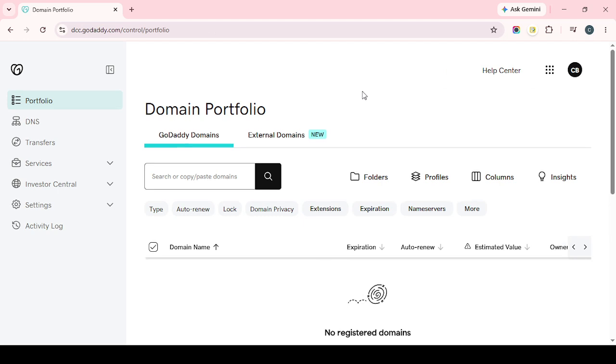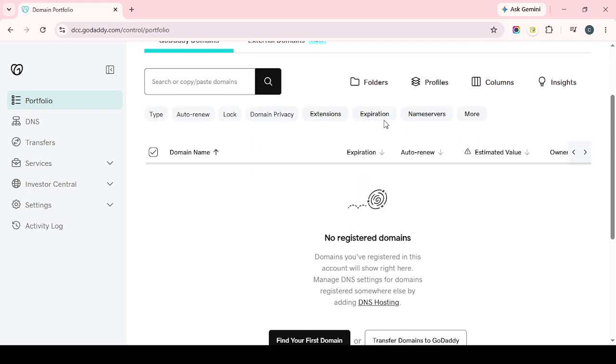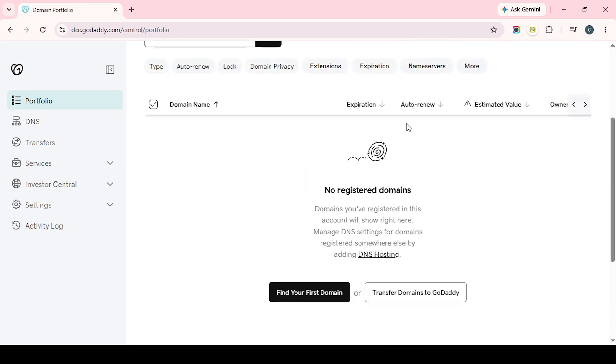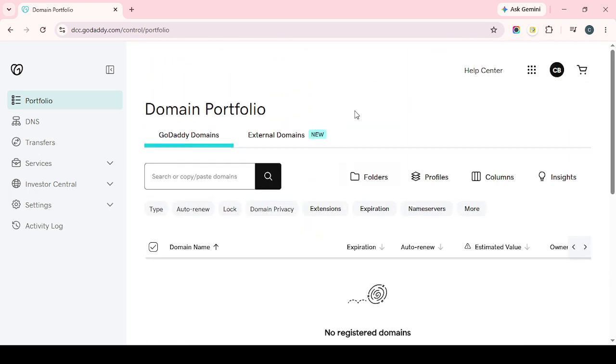After selecting the domain or domains you want to modify, look for the ownership option in the management area. Under that section, click on Domain Protection. This is where GoDaddy lets you control the current protection level assigned to the selected domain.